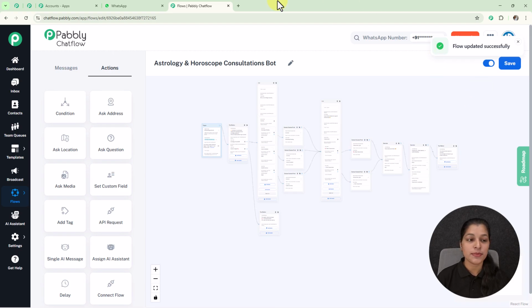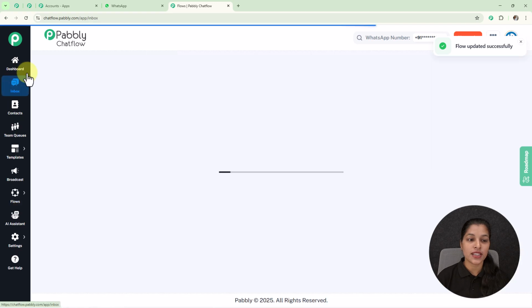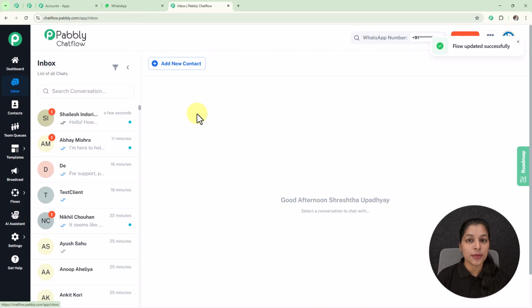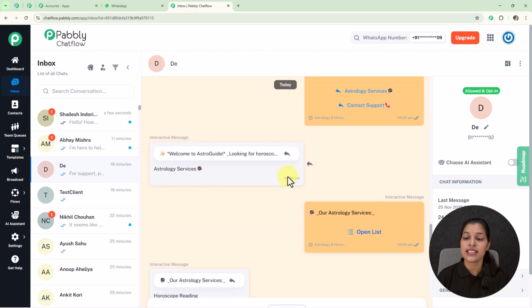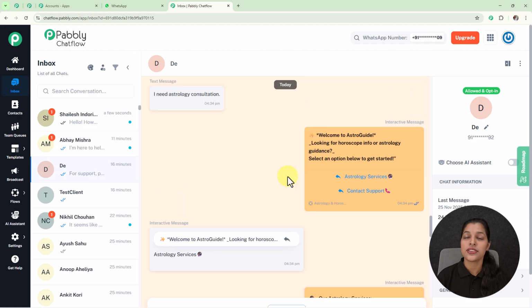So for that you simply have to click on the inbox given on the sidebar, and you will land on the inbox page where you can see these are the numbers connected to my account. And on this particular number, you can see I am successfully receiving messages from my customers and our automated replies are successfully sent or delivered to them. And one point has to be noticed that this is following the path which we have created through our flow.